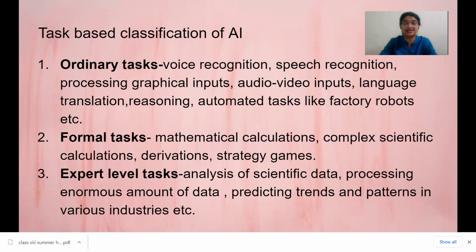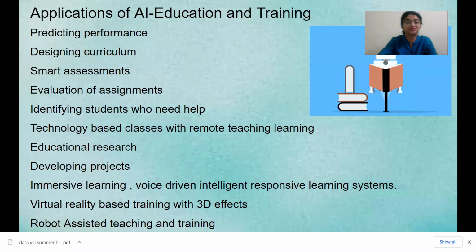So as you can guess, what is the expert level task then? If it analyzes scientific data and processes enormous amounts of data, especially predicting the trends and patterns in various industries, then we call that type of task the expert level task. So just recapitulating whatever we have studied, what AI can do presently, we saw in the previous slide. And in this slide, we are seeing the three different task-based classifications of AI, which is nothing but ordinary task, formal task, and expert level task.